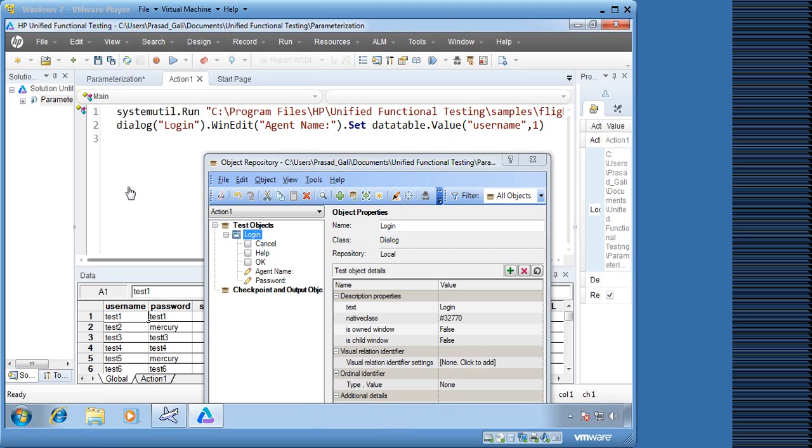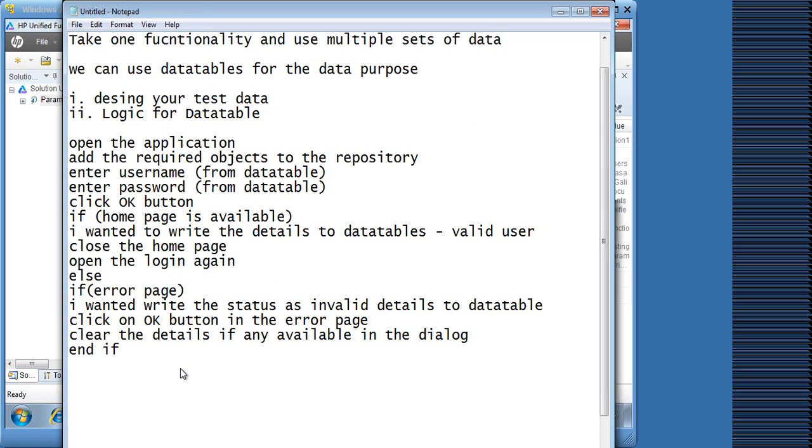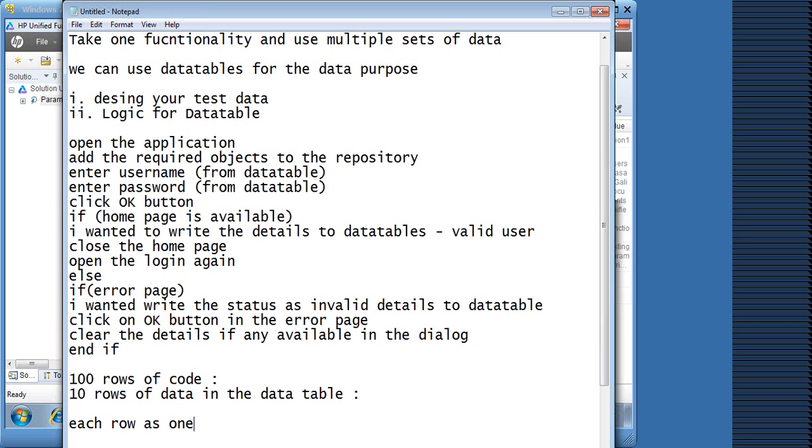Now many are asking how QTP will take those rows. If I am having 100 lines of code in my QTP, and QTP has a data table built in, and I have 10 rows of data in the data table, then QTP will consider each row as one iteration by default. However, you can also change it.